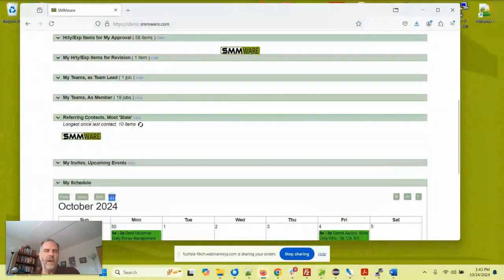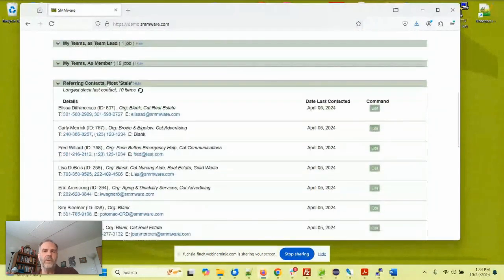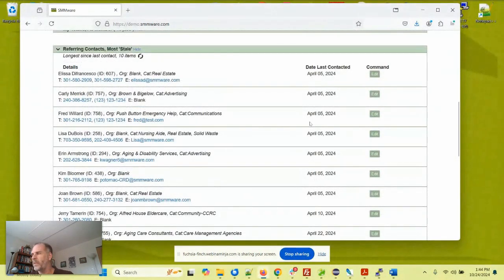When we're looking at the context, I talked about the idea of somebody sending business to you. We have this section for the ones that are most stale, where stale means it's been the longest since you've spoken to them. So for this section, SMMware looks at your overall system. It looks at the contacts who are sending business to you. It looks at the date of last contact, and it gives you a list of 10 where it's been the longest since you've spoken to them. So you've got your phone number and your email address. You can get in touch with them. You can update the date of last contact, and you work your way through this list. And in your ideal world, all of these dates are pretty recent, and then you know that you're in touch with people, because what you don't want to do is lose touch with people who are sending you business.